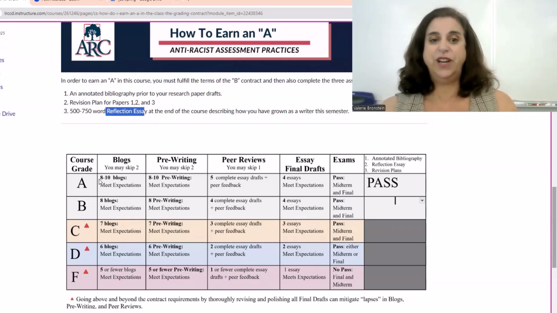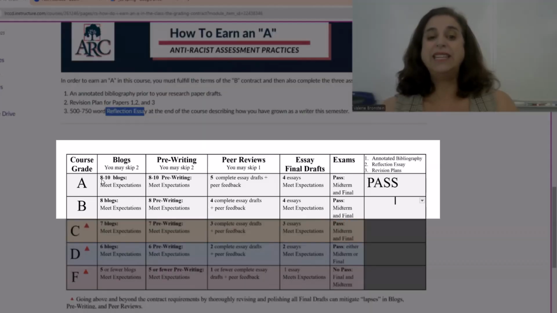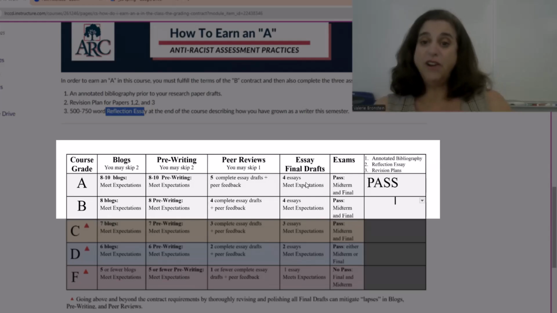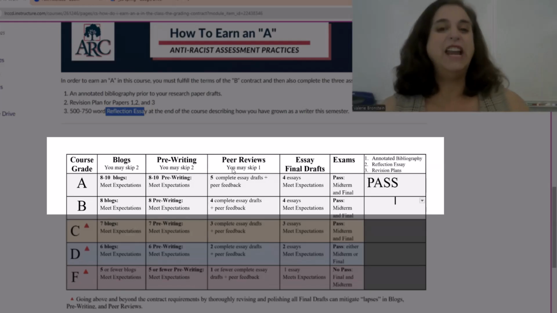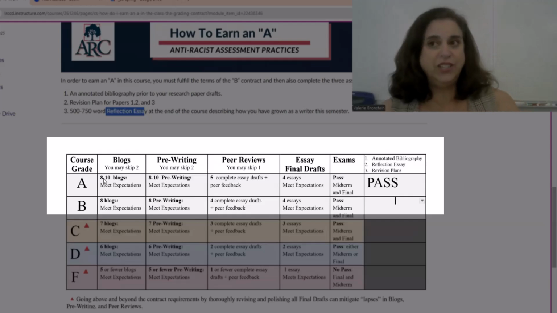An A student would do 8 blogs. Those are the homework assignments. 8 pre-writing assignments, 5 peer reviews, and 4 of your final draft essays meet expectations. You'd pass your midterm and final exam, and you'd pass your annotated bibliography, reflection essay, revision plans. Okay? And if you look at this, you only need to do 8 blogs.